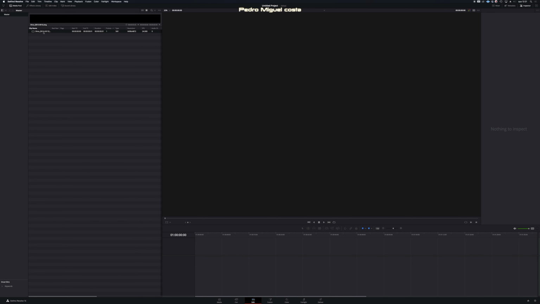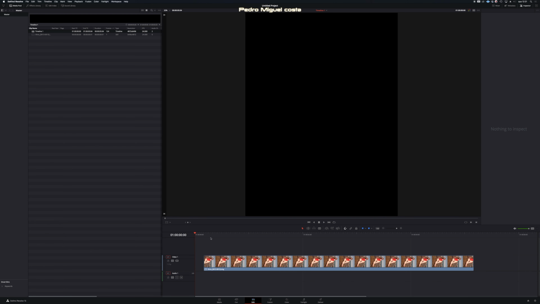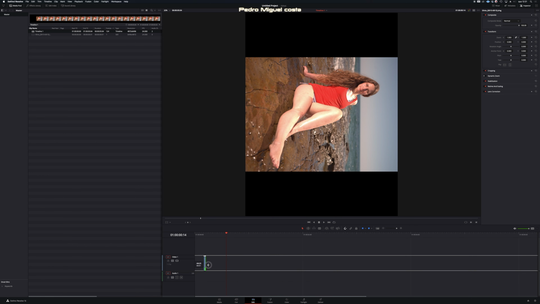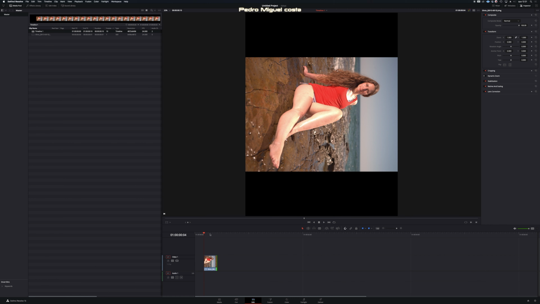And now we grab our picture and drag it on the timeline. But DaVinci Resolve will put a lot of frames we don't need. We'll put just 5 or 6 frames. And why is that? Because we need one tool to refine the face, and sometimes you need more frames, but at the end we will need just 1 frame.